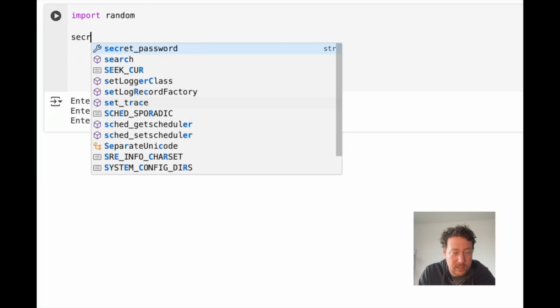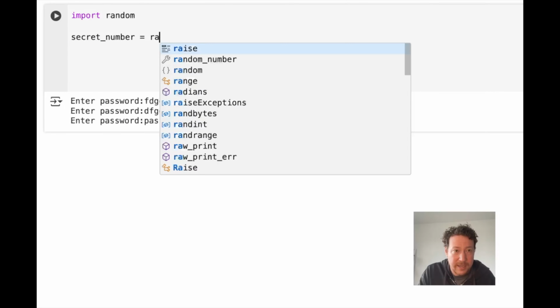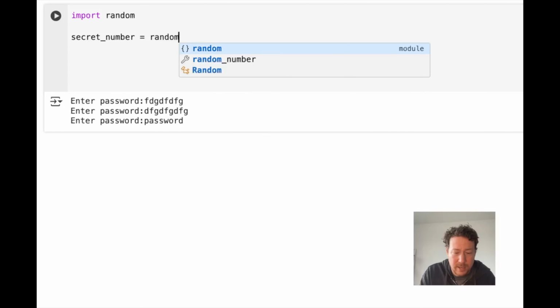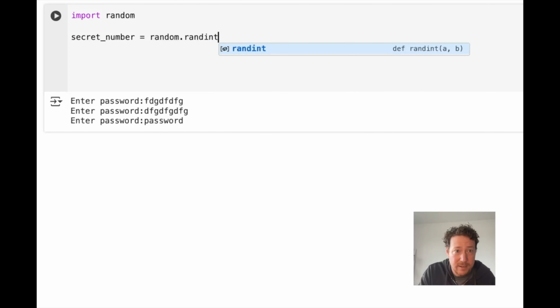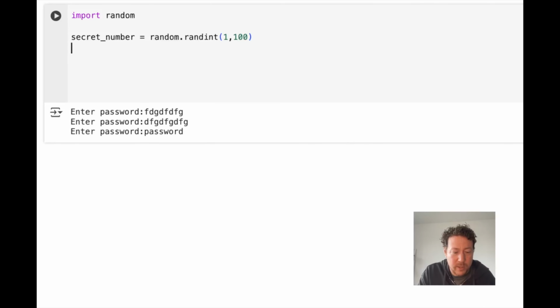So let's call this secret number, and again we can generate a random integer, so random.randint. I'm going to generate a number between 1 and 100. What we're going to do is create a variable called attempts, which is going to be how many times the user guesses this.